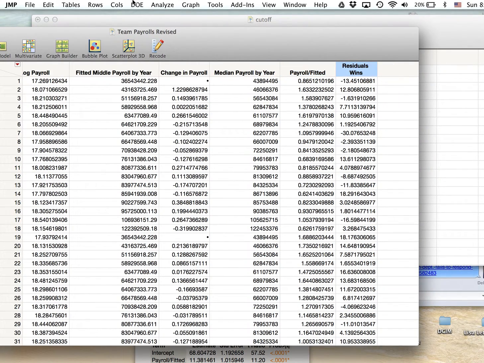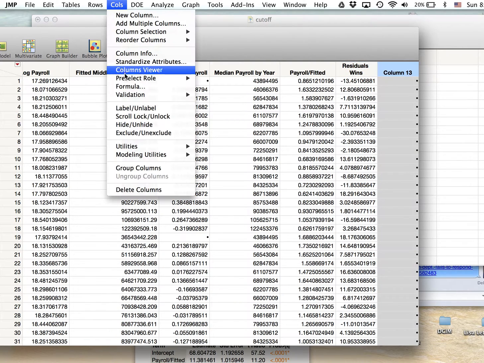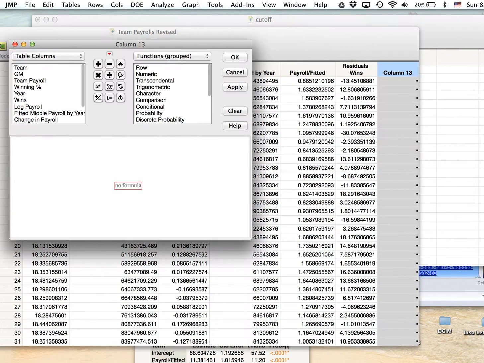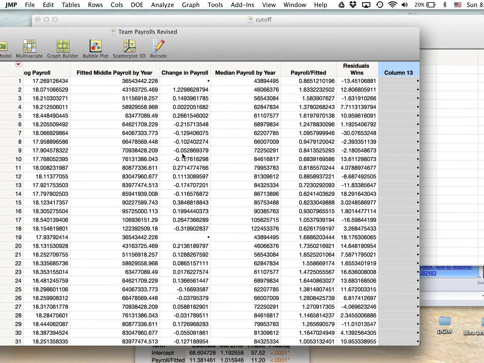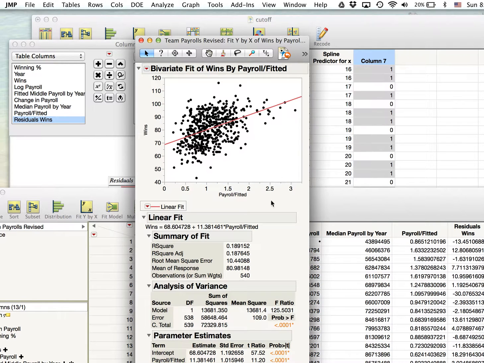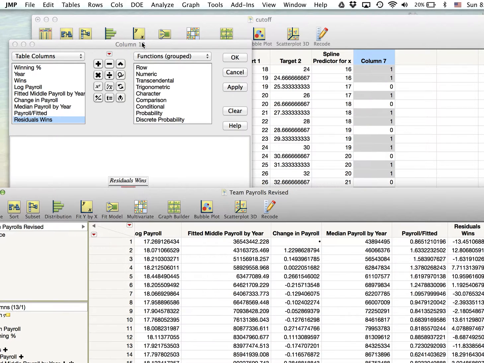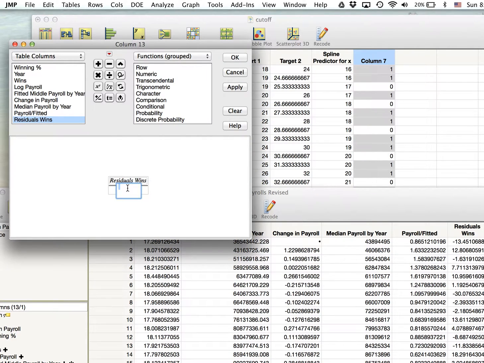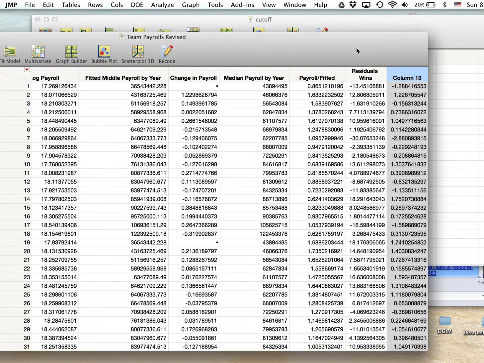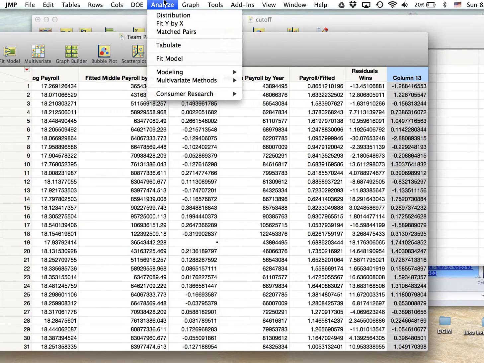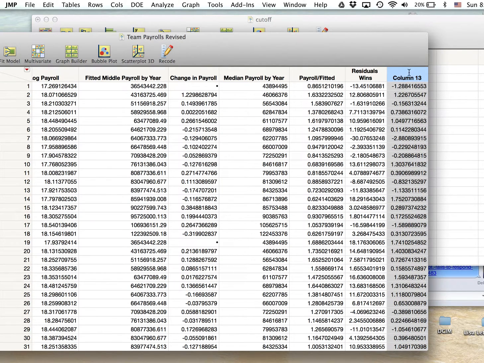If you would like to make a new column that standardizes it, you can make a new column, take the residual column, and divide by the RMSE, whatever that was. There it is, the RMSE is 10.44. So you can divide by 10.44. Now you have a new column, that's the standardized residuals. And you could potentially give that a new name.